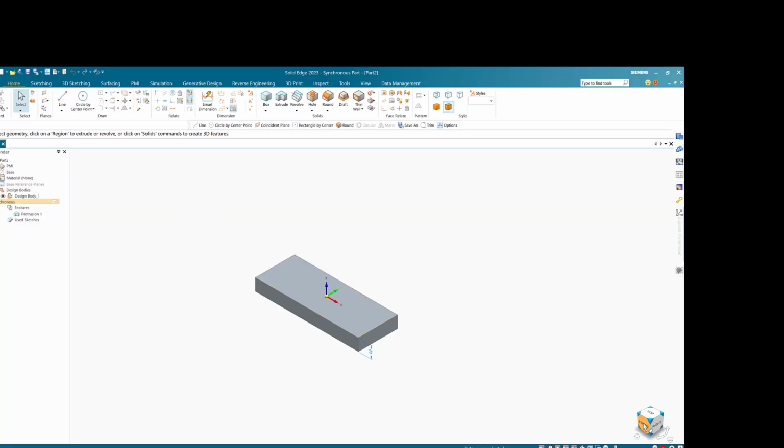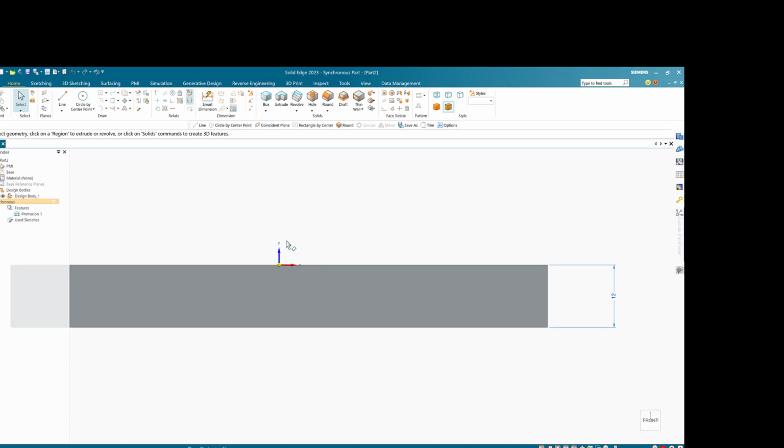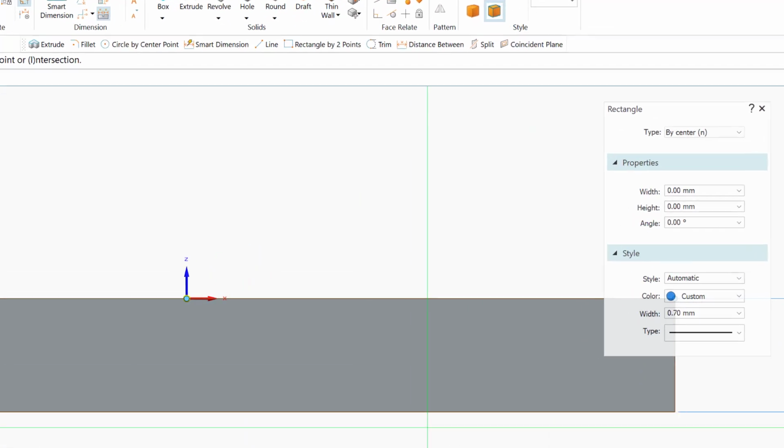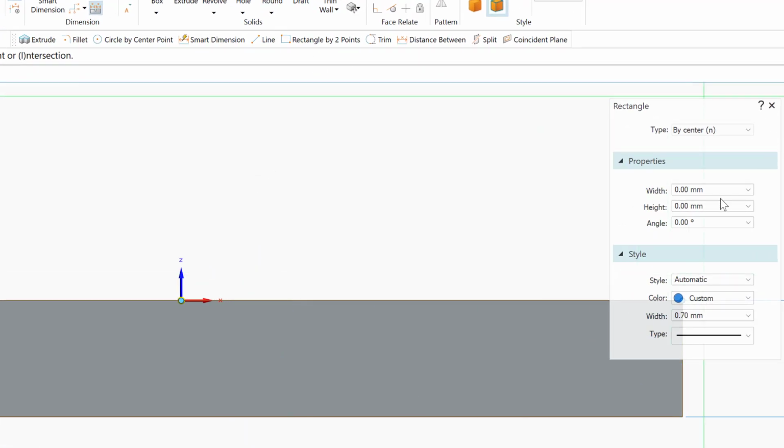I'm going to go to the front plane, and I'm going to choose rectangle by center. Don't put the dimension. I'm going to lock myself to this face here, so I'm going to click on the face. Okay, and then put the dimensions: the width is 25, enter, and the other one is 10. Why do I use 10? Because it's twice the dimension of the groove.